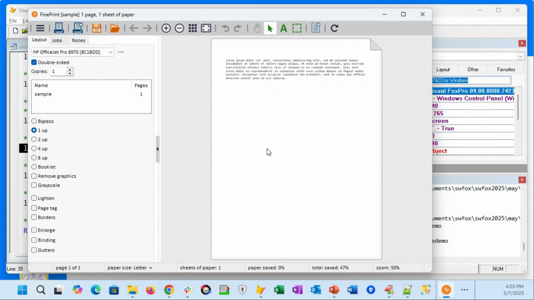Let me give another shout out to Fine Print here. This thing is way worth the money you spend for it. It's not cheap. It's like 70 or 80 bucks, I think. Don't quote me on that, but the amount of time it'll save you is just incredible. First of all, you get to see what'll be printed before you print it, so you don't waste paper.